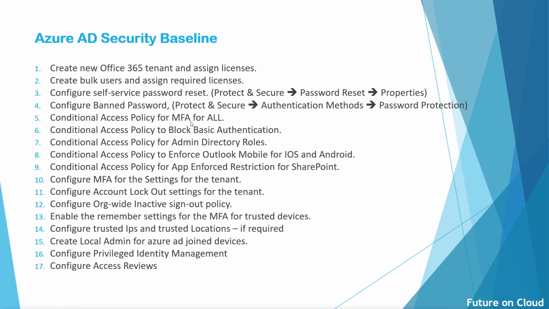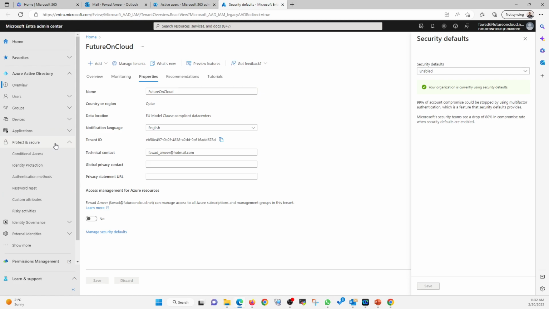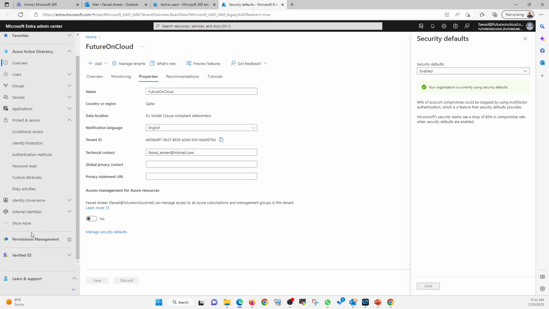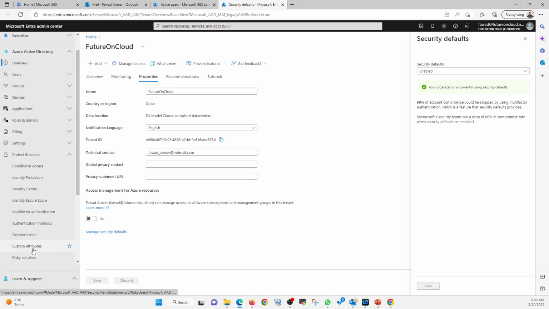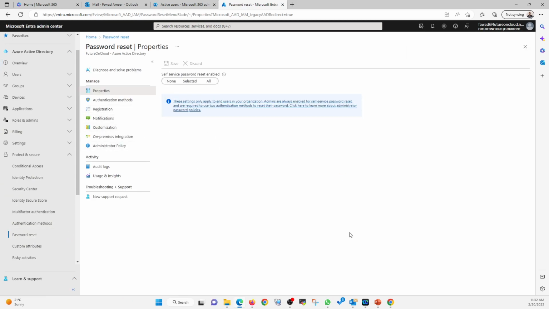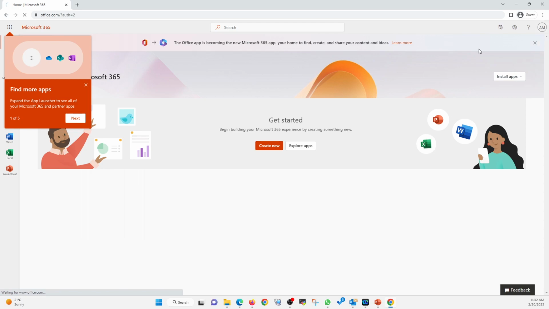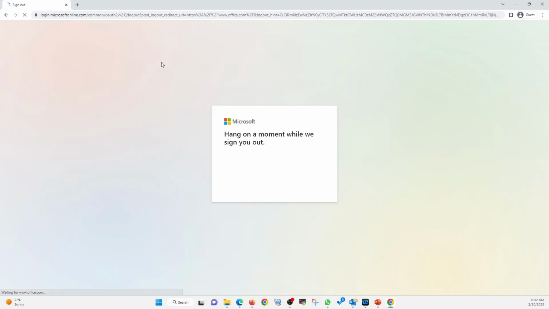In order to provide this ability to end users, what we need to do is expand this Protection and Secure section. We can see more options and this is Password reset. Before enabling this option, I wanted to show you something. Let's sign out from here.